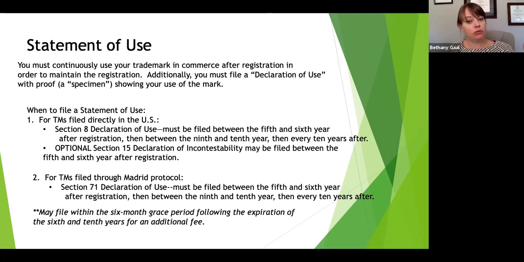So the Section 8, we kind of went over that. You have to file that between the 5th and 6th year after you're registered, and then between the 9th and 10th year, and then every 10 years after. So your trademark registration will expire every 10 years unless you file these documents. So it doesn't go on in perpetuity.